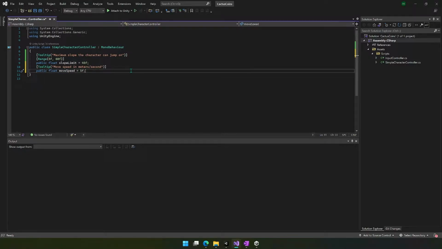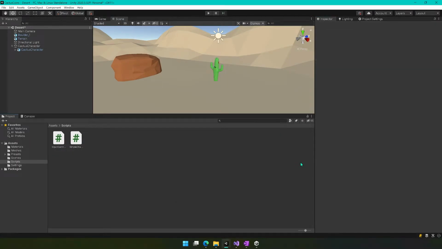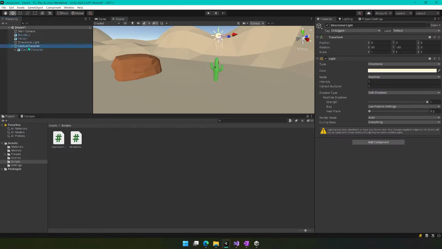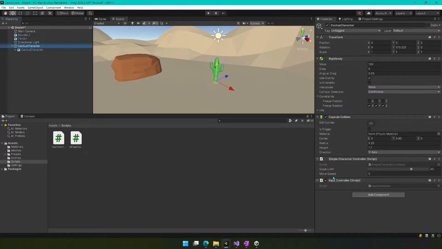Okay, so this is the second variable here. And just to go back in here and show this really quick. Now, when we click on our cactus character where you have the scripts attached, we're going to have this value that we can change as well. I didn't do a range on this one. Technically, you could set the move speed to whatever you want, but a starting move speed of 5 seems pretty good.